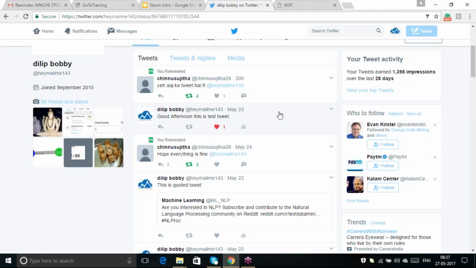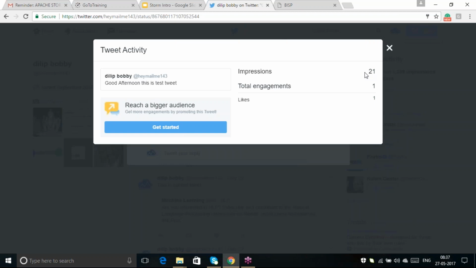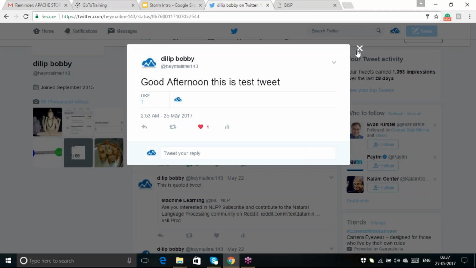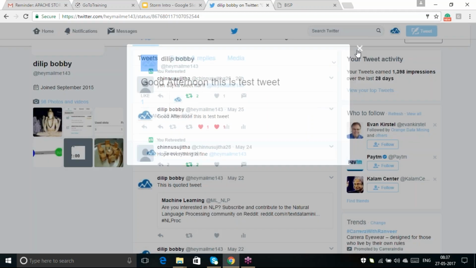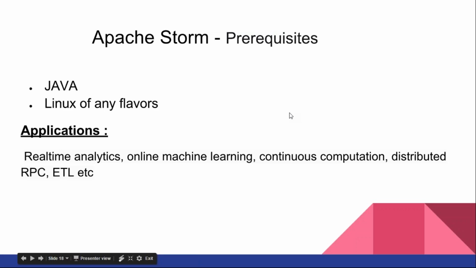Storm will compute how many link clicks I got, how many likes I got, how many retweets I got. It uses some formula and makes the count. It will show these counts to us: impression counts, total engagements, likes. This is how we use Apache Storm in real time for our purpose also.